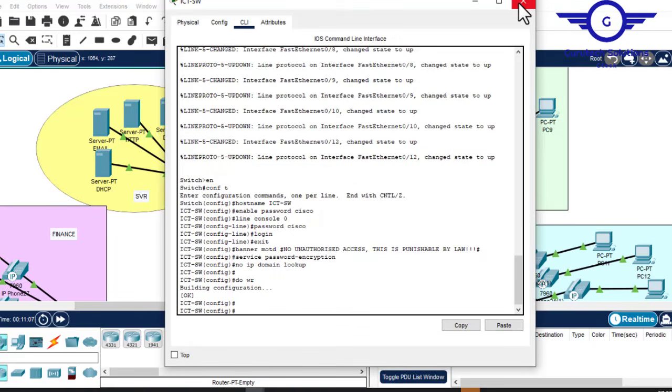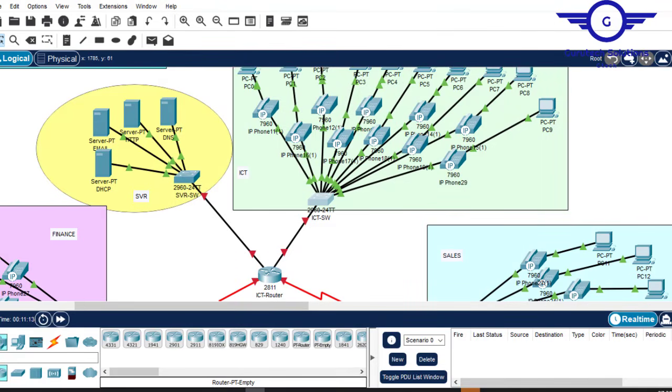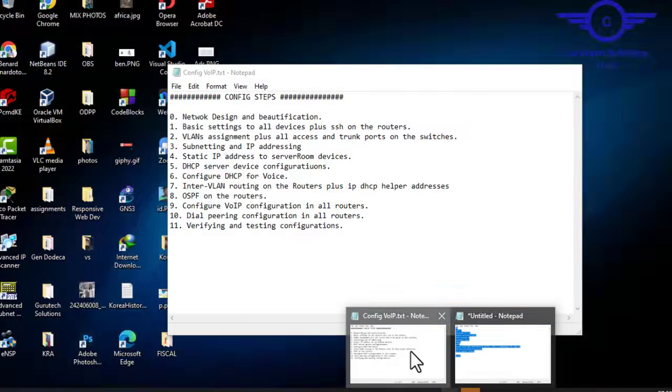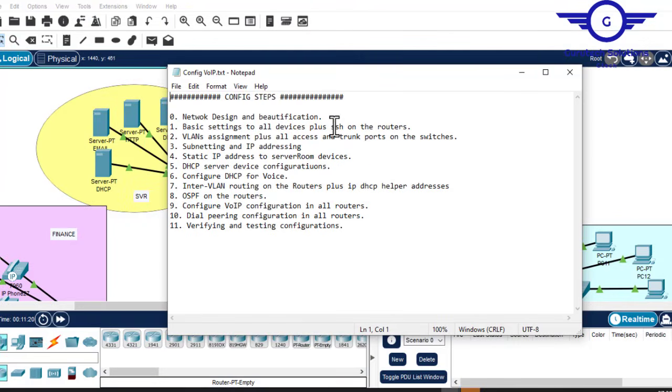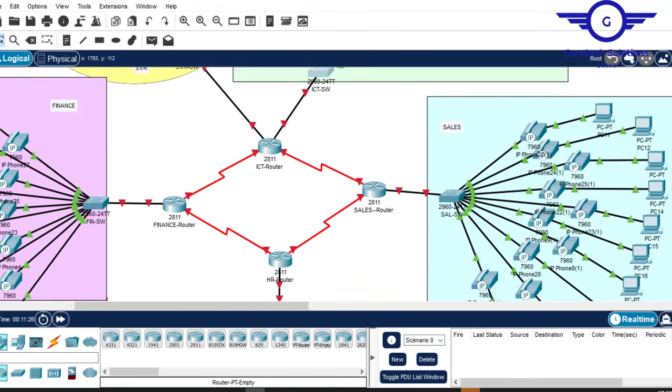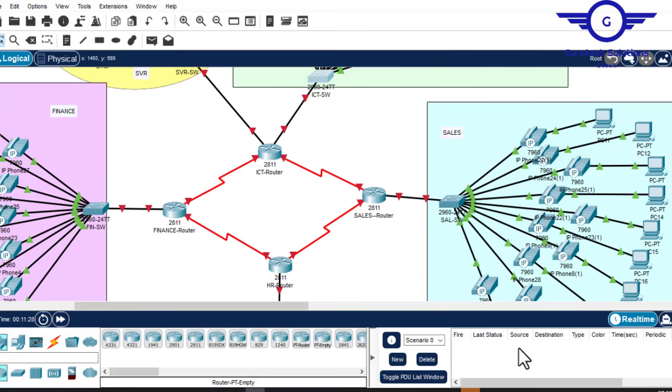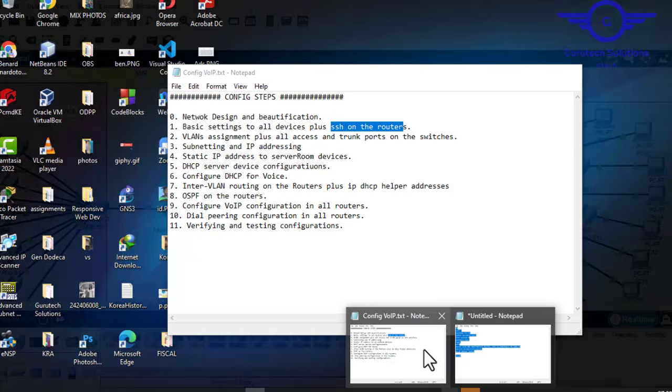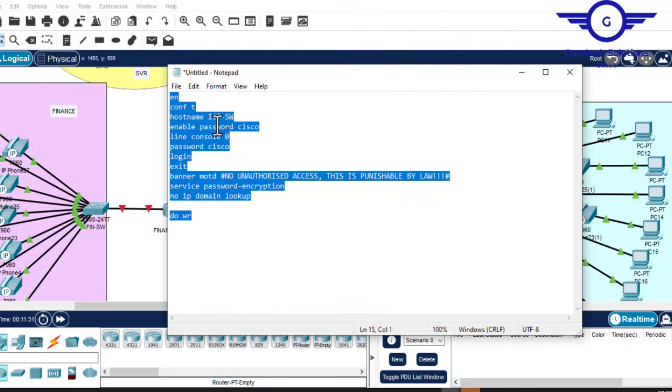Okay guys, so I've completed the basic settings on the switches. So let's proceed to the routers. On the routers, we said that we should include SSH in the config steps. So alongside the basic settings, we should include SSH on the routers. What I'll do is paste these commands on the routers and proceed to configure SSH.